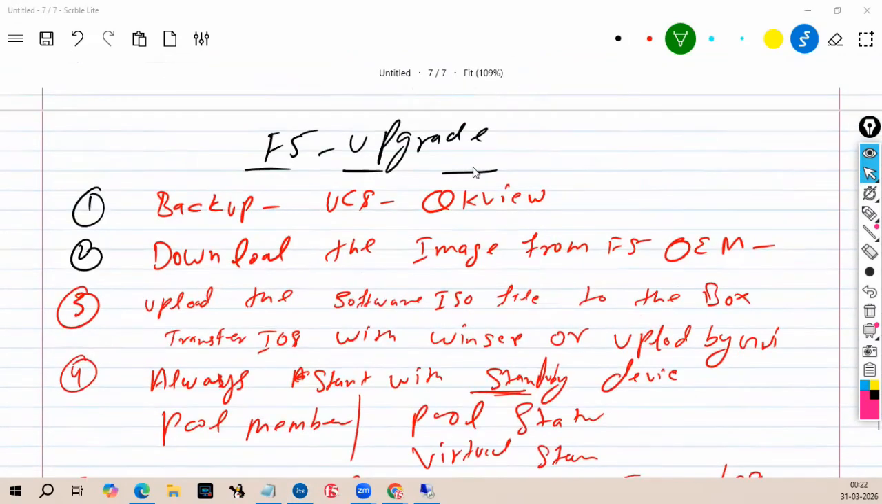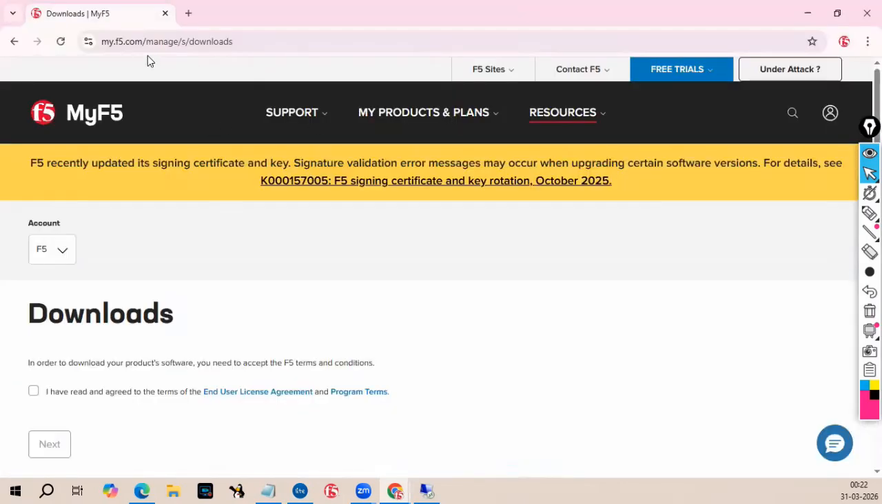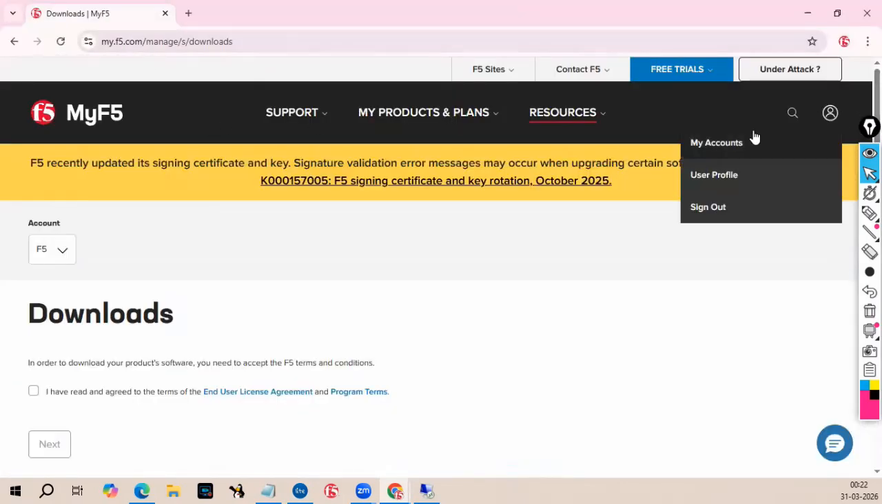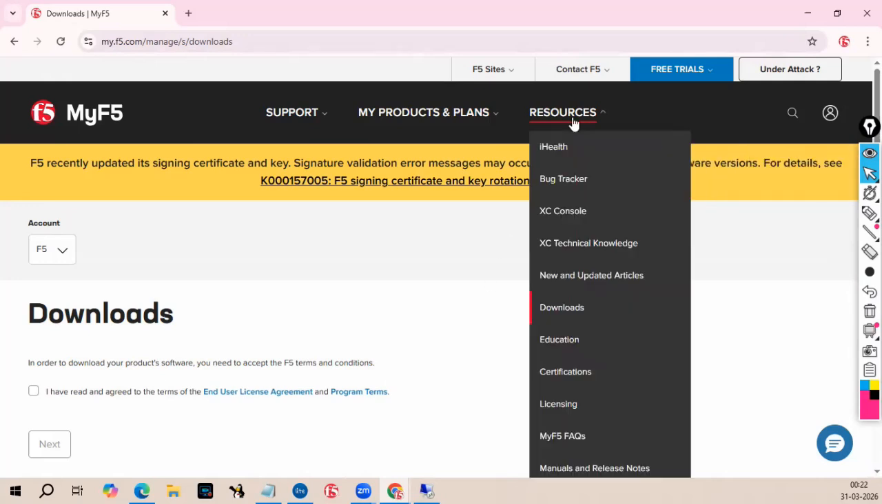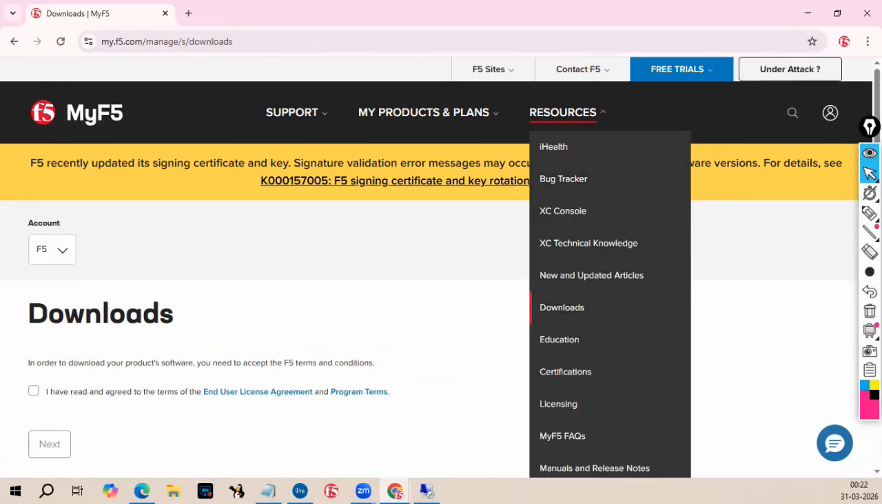First, we will take the first step: how you can download the image. First of all, you need to log in to the MyF5 website with your account. Then you will go to the resources. You will click on the download. So first login, second, click on resources, third, click on your download section. After that, you need to check this mark and you are under the downloads.